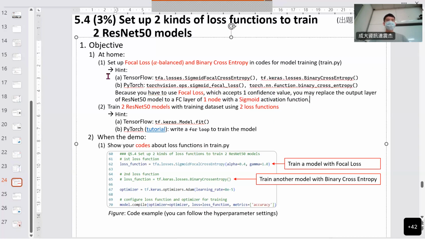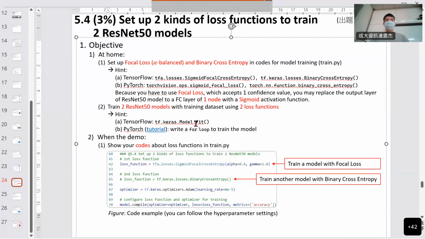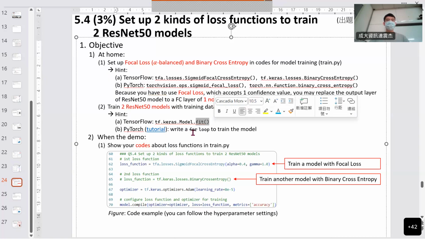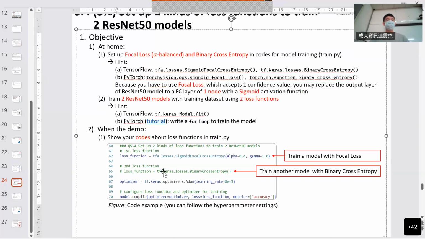And then after setting two loss functions, you will train two ResNet-50 models with these two loss functions. In TensorFlow, you can use this model.fit function. In PyTorch, you will need to write a for loop to train the model, and you can refer to the tutorial here. So in the demo, you will show your code about the loss functions in train.py, and this is the example here.